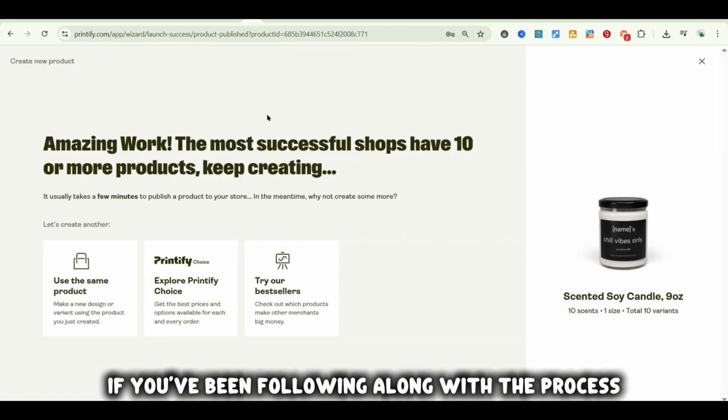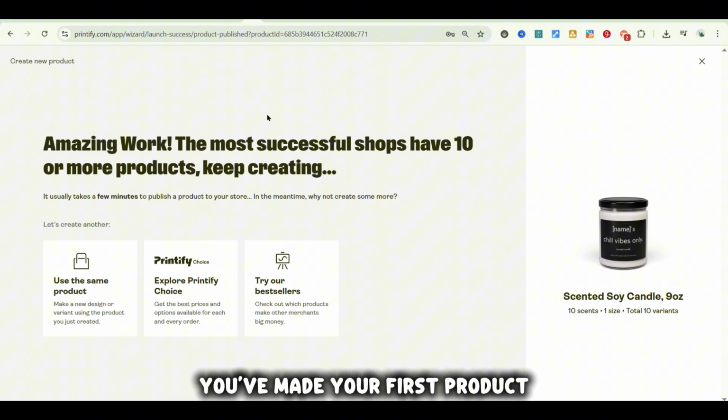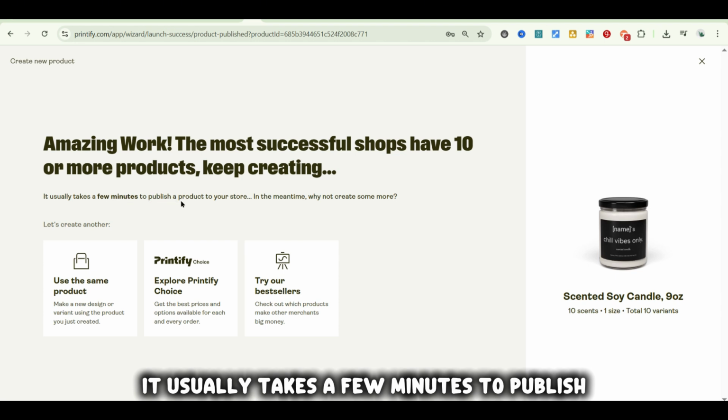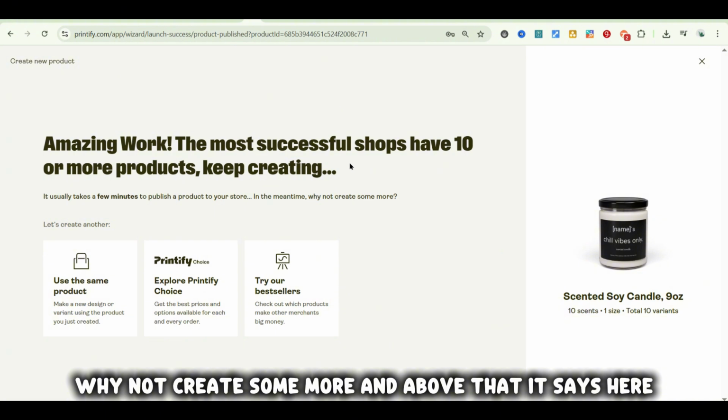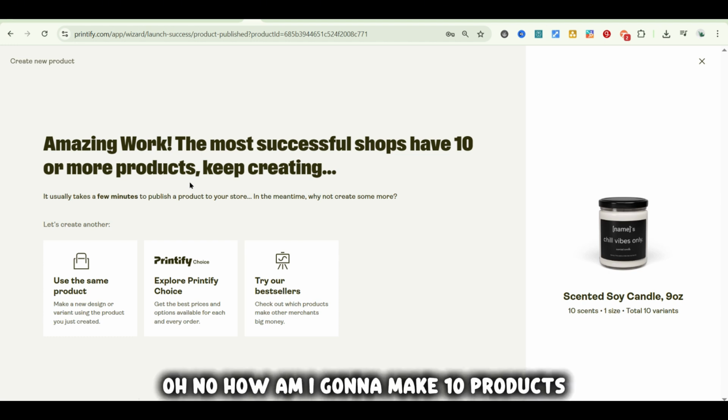If you've been following along with the process and you've made it this far, congratulations, you've made your first product. Now here you're going to see a message that says it usually takes a few minutes to publish a product to your store. In the meantime, why not create some more? And above that, it says the most successful shops have 10 or more products. You might be like, oh no, how am I going to make 10 products?